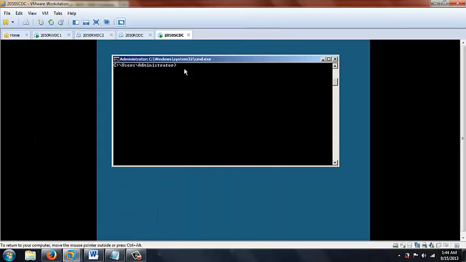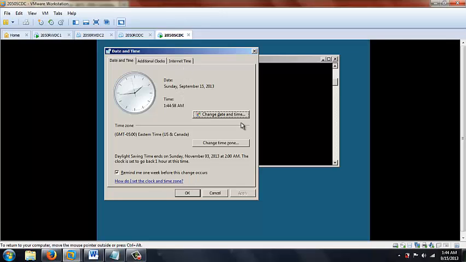So to start off, we're going to do the date and time. And to do that, on the server core, you have to type in a command. This command is timedate.cpl. Maybe if I spelled it right. Timedate.cpl. And that brings up the time and date.